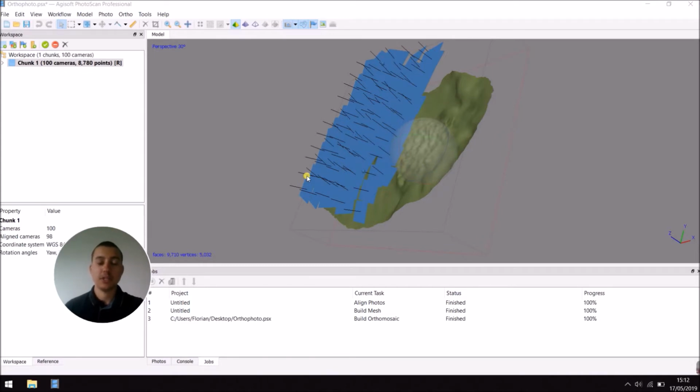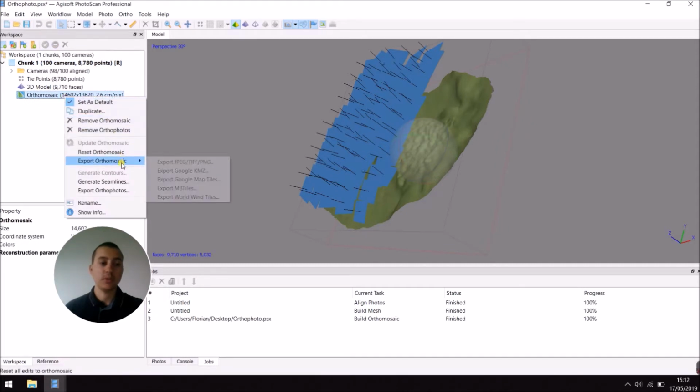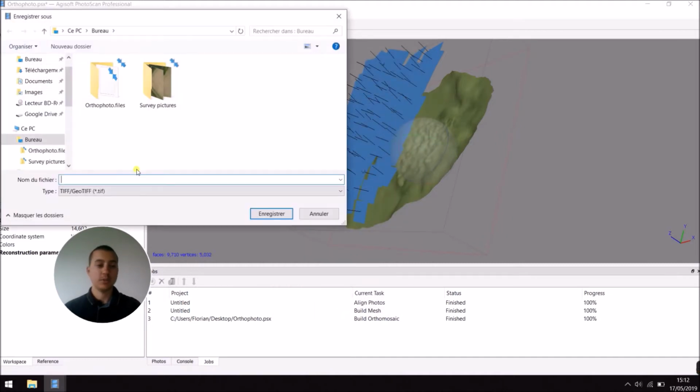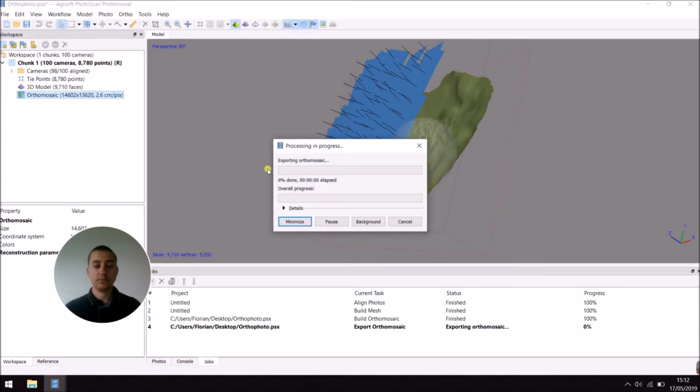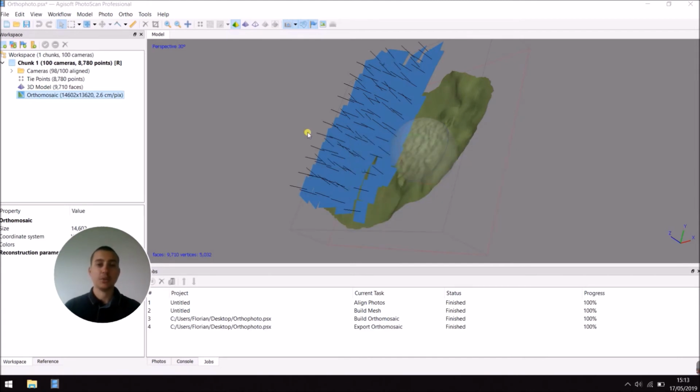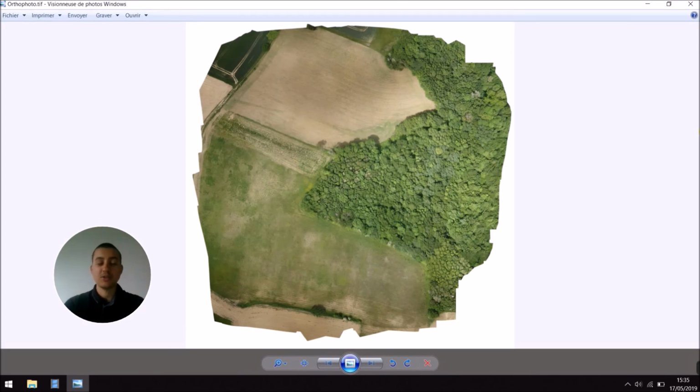Alright, now my ortho mosaic has been created, and what I want to do is export the ortho photo. So I go to Export, Export JPEG TIFF, export it to desktop, ortho photo, save. Alright, now the exportation is done, and what I can do is open the ortho photo. Alright, as you can see here, we have the final results of our complete survey mission.